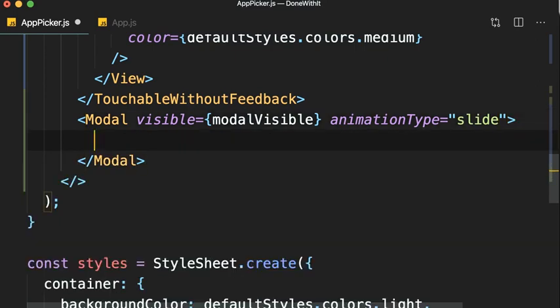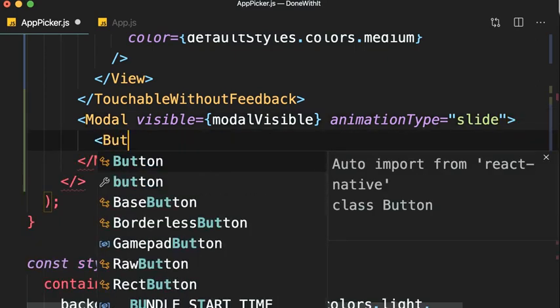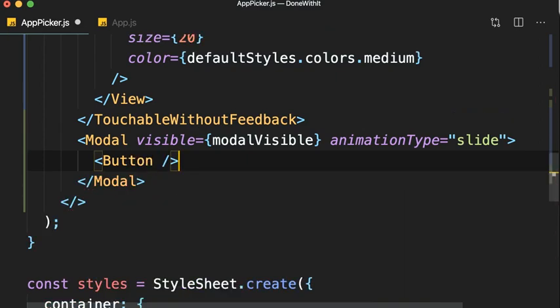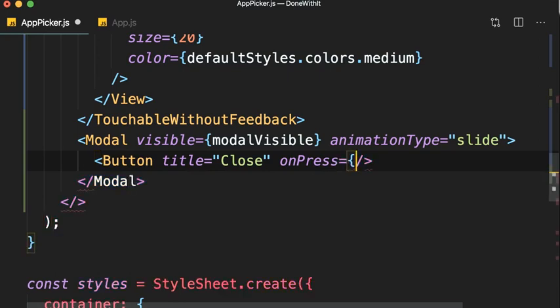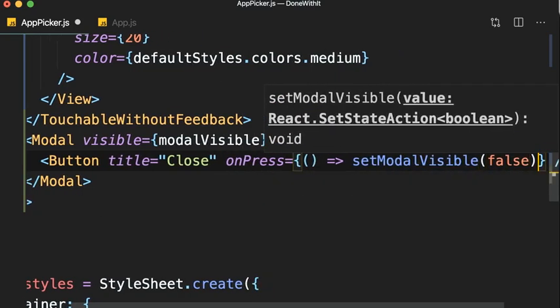Now in this modal, I'm going to add a button. This is just a regular React Native button, purely for testing. With this button, we're going to close the modal. So we set its title to close. Here we handle the onPress event. And in this function, we call setModalVisible and give it false.